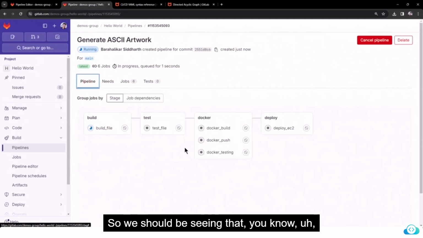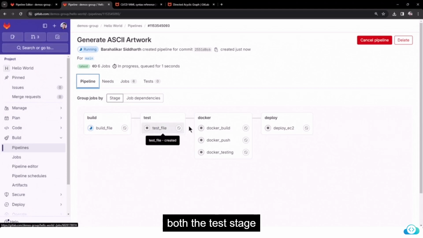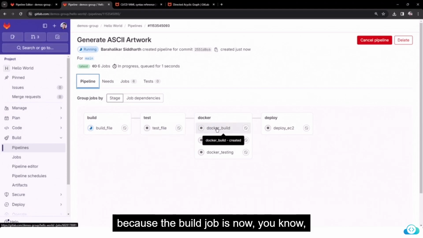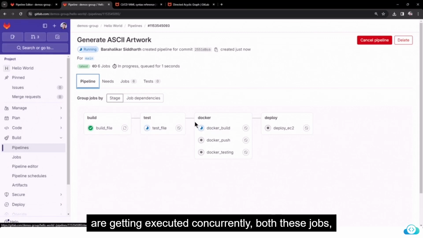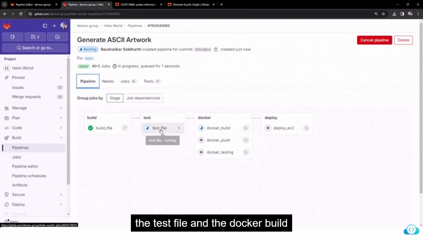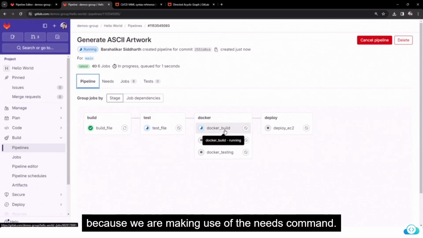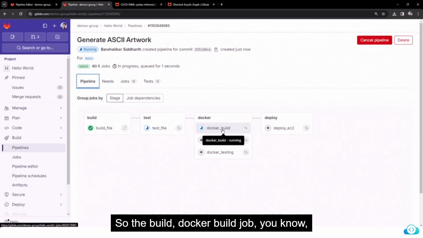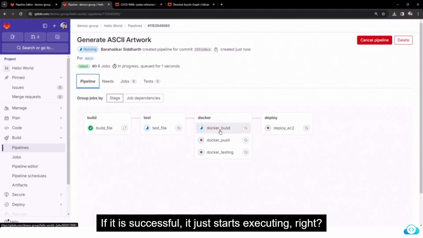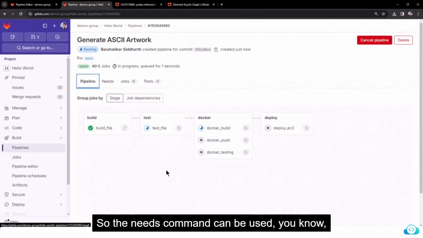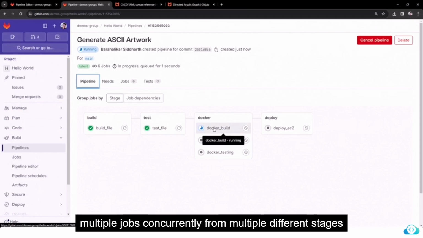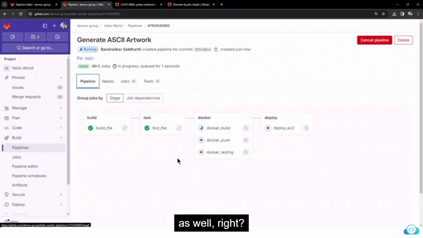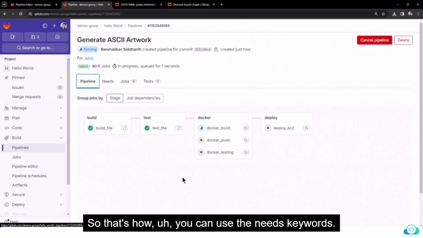So we should be seeing that both the test stage and the Docker stage will now run concurrently because the Docker build job is now dependent on the successful execution of the build file. So as you can see here, both these jobs, the test file and the Docker build, are getting executed concurrently, because we are making use of the needs keyword. So the Docker build job just waits for the build file. If it is successful, it just starts executing, right? So the needs keyword can be used within the same stage, or you can also use it to run multiple jobs concurrently from multiple different stages as well, right? So that's how you can use the needs keyword.